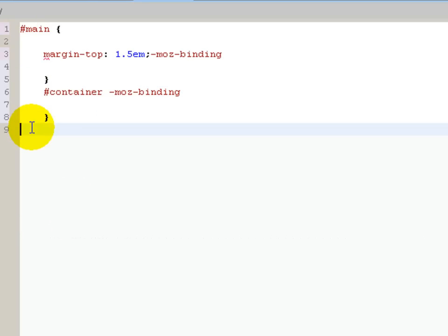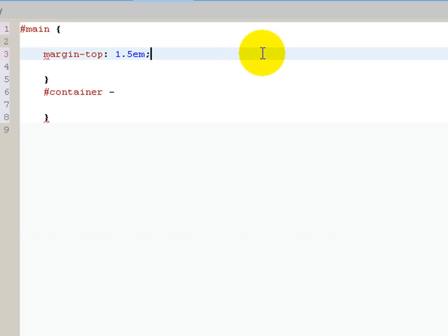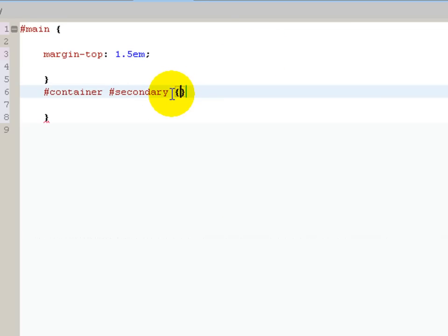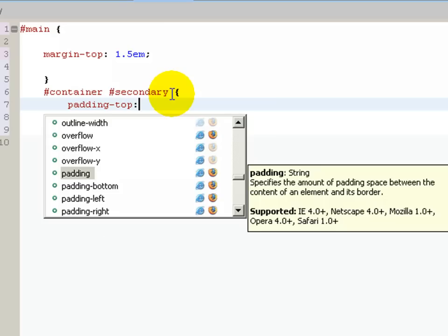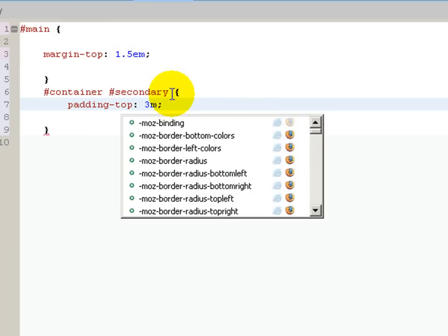To be honest, I'm not really liking this text editor. Okay, like what is this? Container mods binding. How did any of this happen? Okay, sorry about that. So container secondary, and we are going to set padding top to 3 ems.